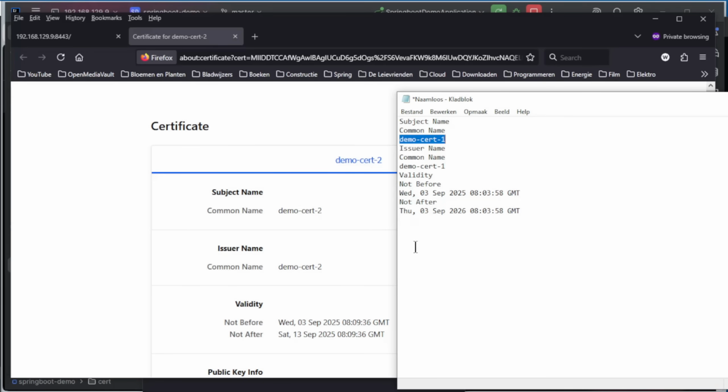Also the day. You see the hour, 8 hour 3 minutes. Here 8 9 minutes. Also before we have 1 year expiration. Here we have only 10 days. So you see it's working perfectly.